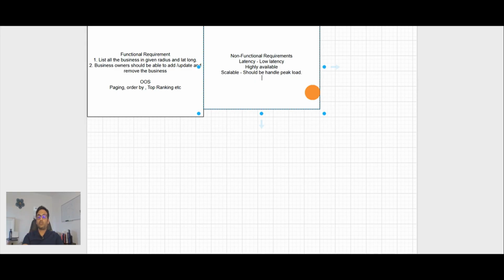And peak load could be anything. For example, if there is a very popular event at a location, like a Justin Bieber performance, where hundreds of thousands of people are traveling within an hour looking for locations, finding things, so there is a peak load. So the system should be scalable to handle the peak loads.